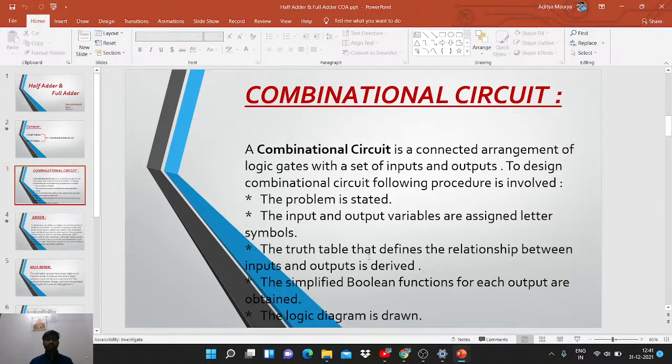To design a combinational circuit, the following procedure is involved. The problem is stated, then the input and output variables are assigned letter symbols. Then the truth table that defines the relationship between inputs and outputs is derived. Next, the simplified Boolean functions for each output are obtained. And last, the logic diagram is drawn.